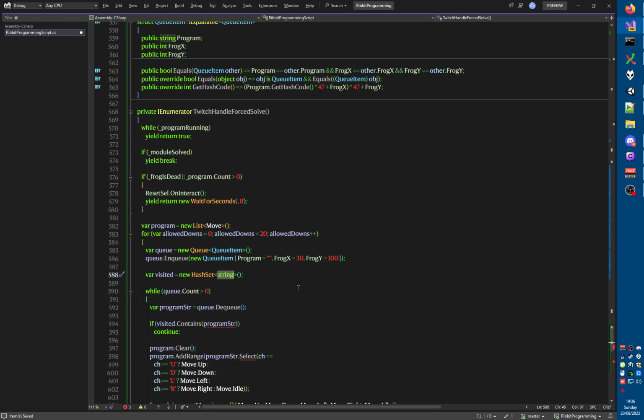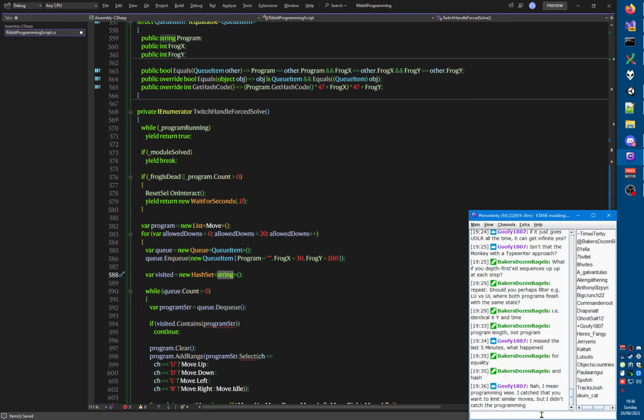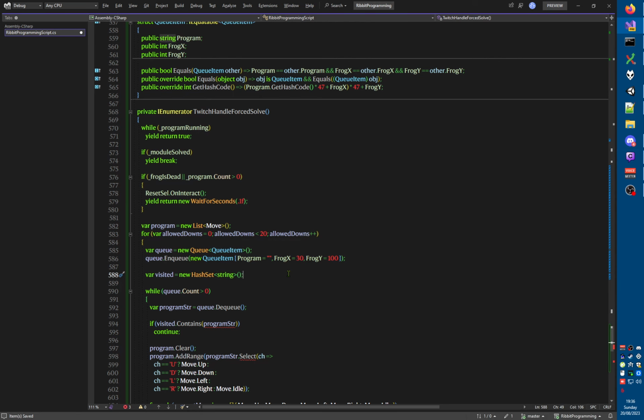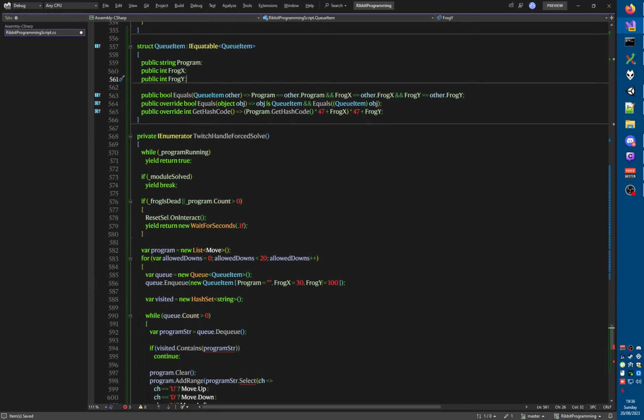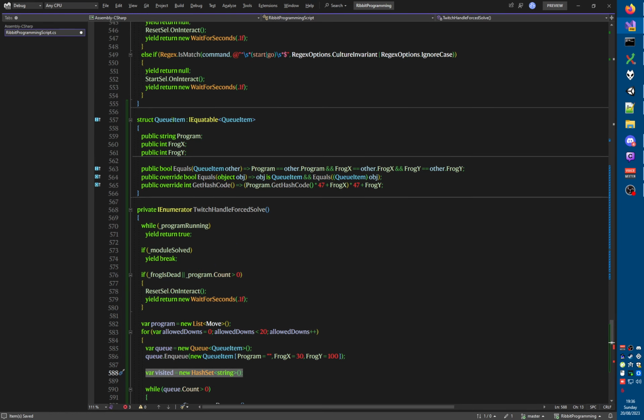So the question is... Yeah, okay. So I created this struct here, queue item, which would remember the program, the frog position, and the frog X position and Y position. But now I realize that I really want this hash set to... Yeah, so I guess I'm going to need another struct, don't I?